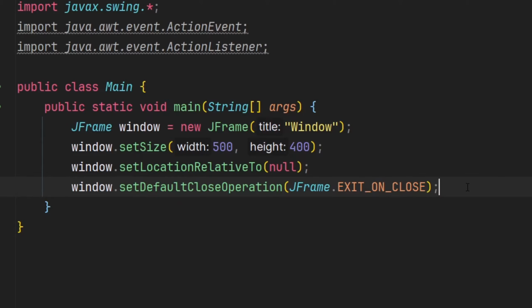But basically, we're instantiating our JFrame object, and then we're giving it a size of 500 pixels of width and 400 pixels height. And then we're setting the location relative to null so that we can load our app at the center of our screen. And then lastly, we're defining the close operation to exit on close, which means that when we terminate the application or the GUI, we also want the process that handles this program to terminate as well. So now that we have our JFrame window, let's create our JButton component.